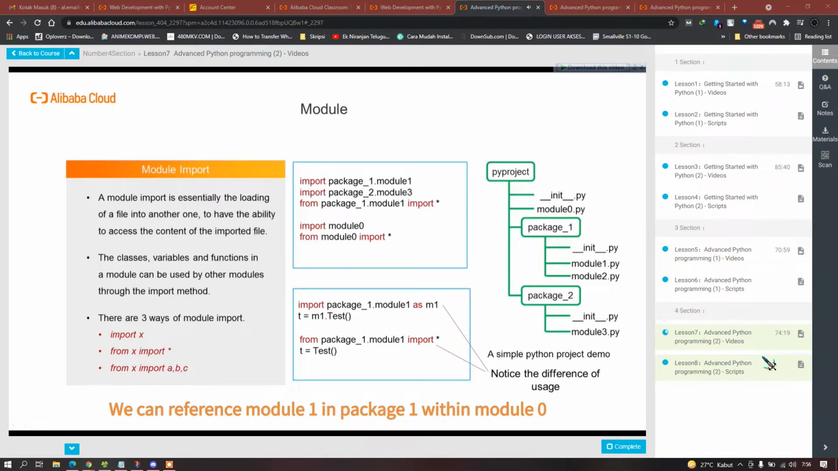We can reference module 1 in package 1 within module 0. The line of code we write to do so is import package 1.module 1. We also want to use module 3 of package 2. So we import package 2.module 3. This way we can import any element in module 1 and module 3 into the current execution environment. We can also import all the elements from module 1 of package 1 using the line from package 1.module 1 import asterisk. Let's take a look at the specific differences in usage.